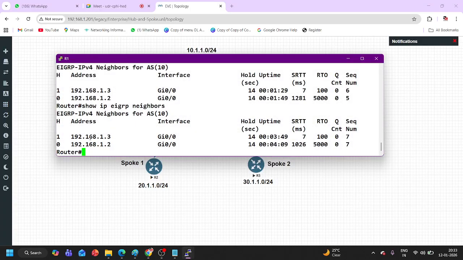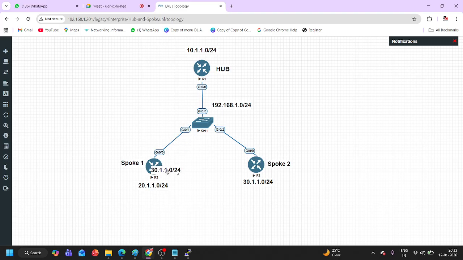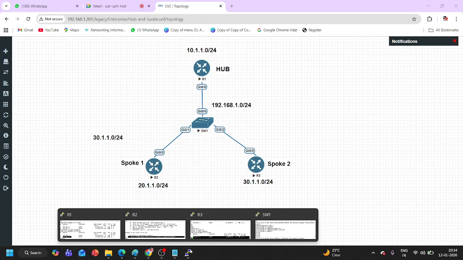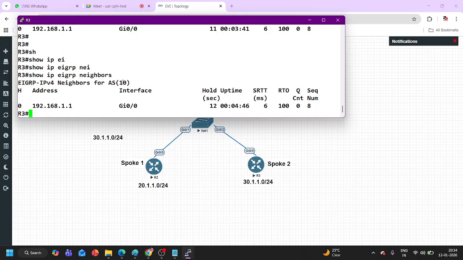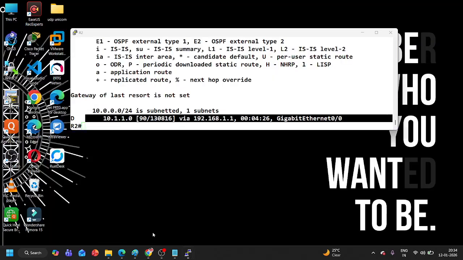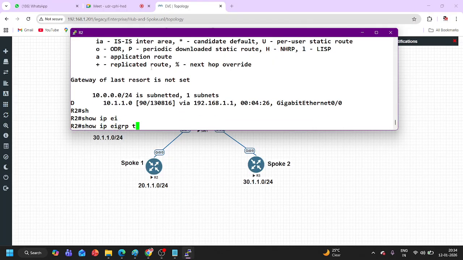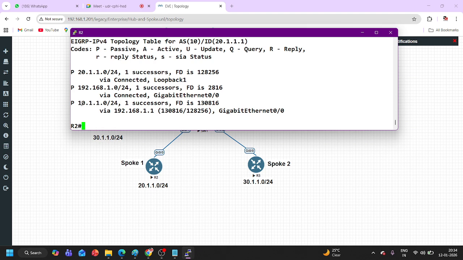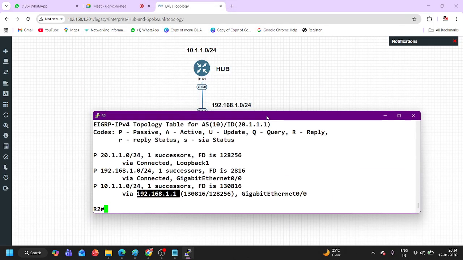Go to R1, show IP EIGRP neighbor. See, it is learning from this neighbor. R3 should advertise to this neighbor now, to R2. But here on router number 2, we are not able to find this subnet in the routing table. Let me show you the topology table also. Show IP EIGRP topology. In the topology table also you can see 10, 20 directly connected. This router is advertising 20 and 192.168.1.0, and it is learning 10.1.1.0 via which IP address? Via the R1 IP address, 192.168.1.1.